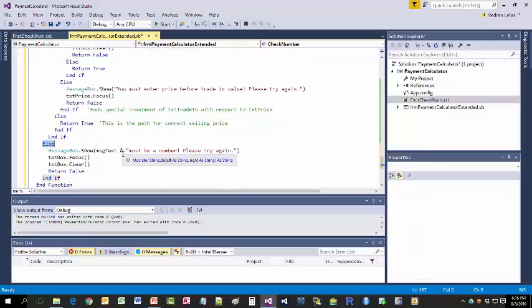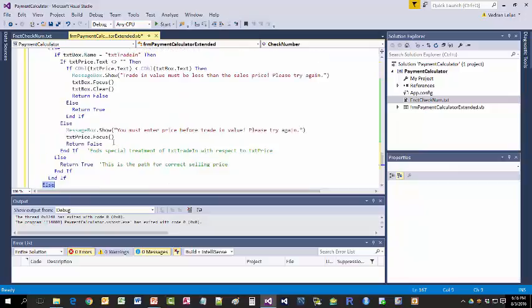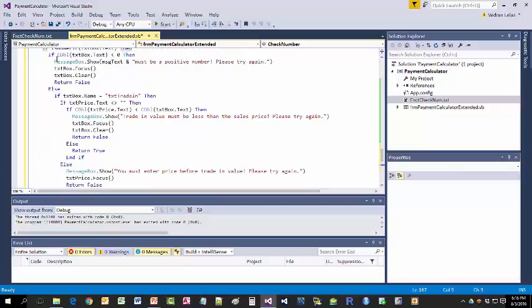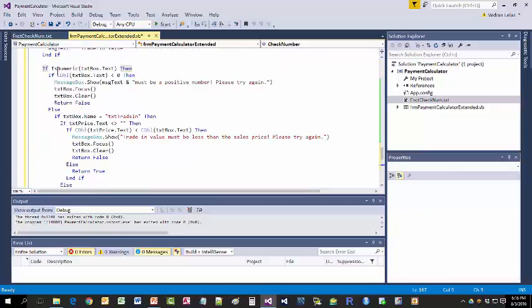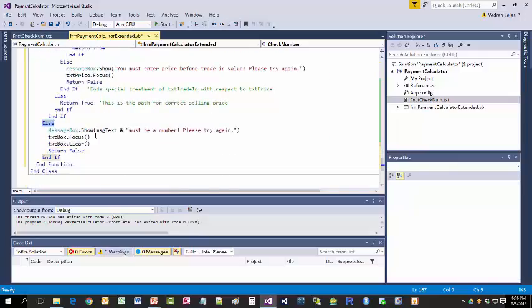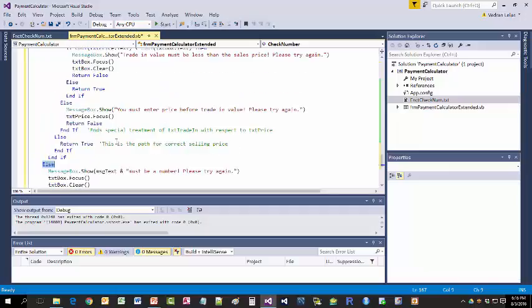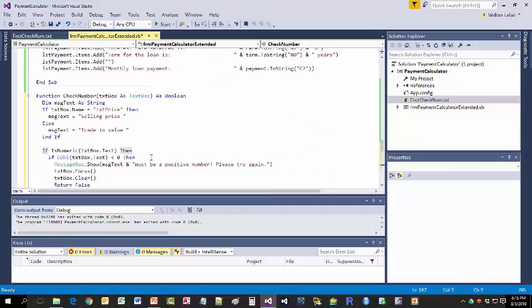Finally, the last else of the very first if, on is numeric, means that either price or the trading value was not a number. It was either blank or some random text or something else, and then we return the appropriate message, return the focus and fail the whole thing, and refocus and retry again. So this is the long and short of the somewhat complicated check number function.